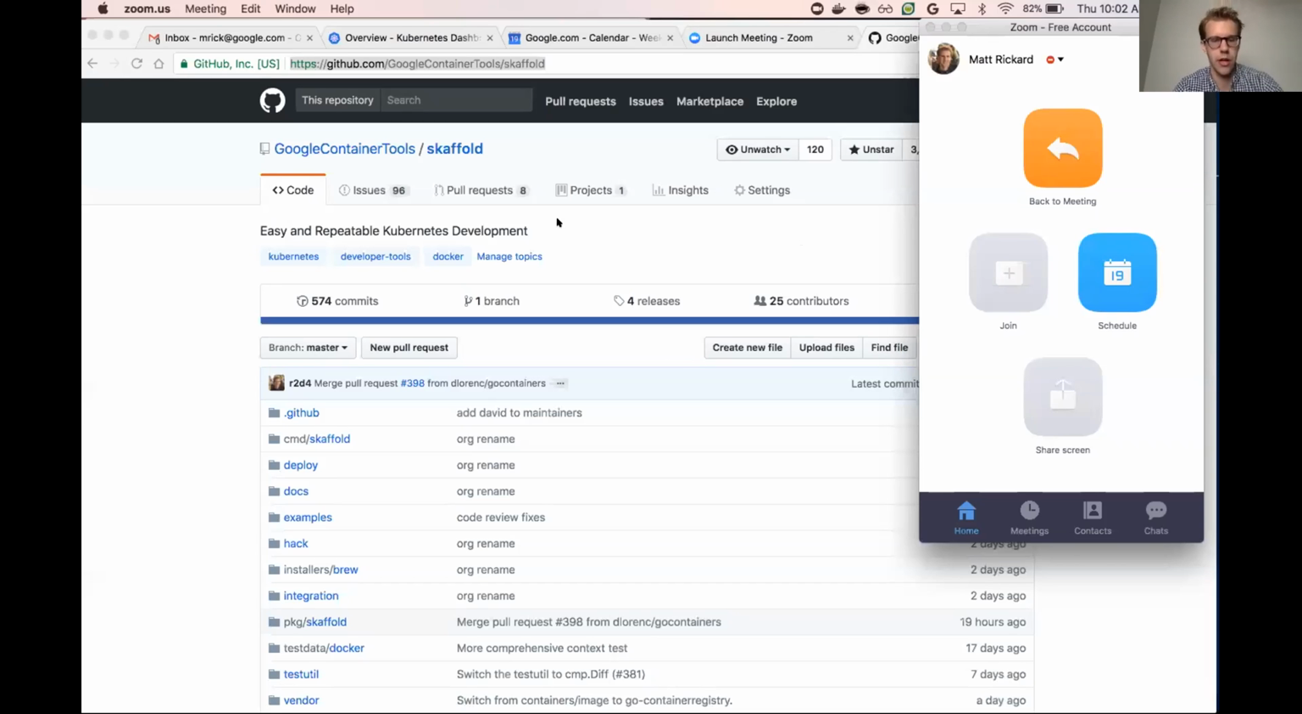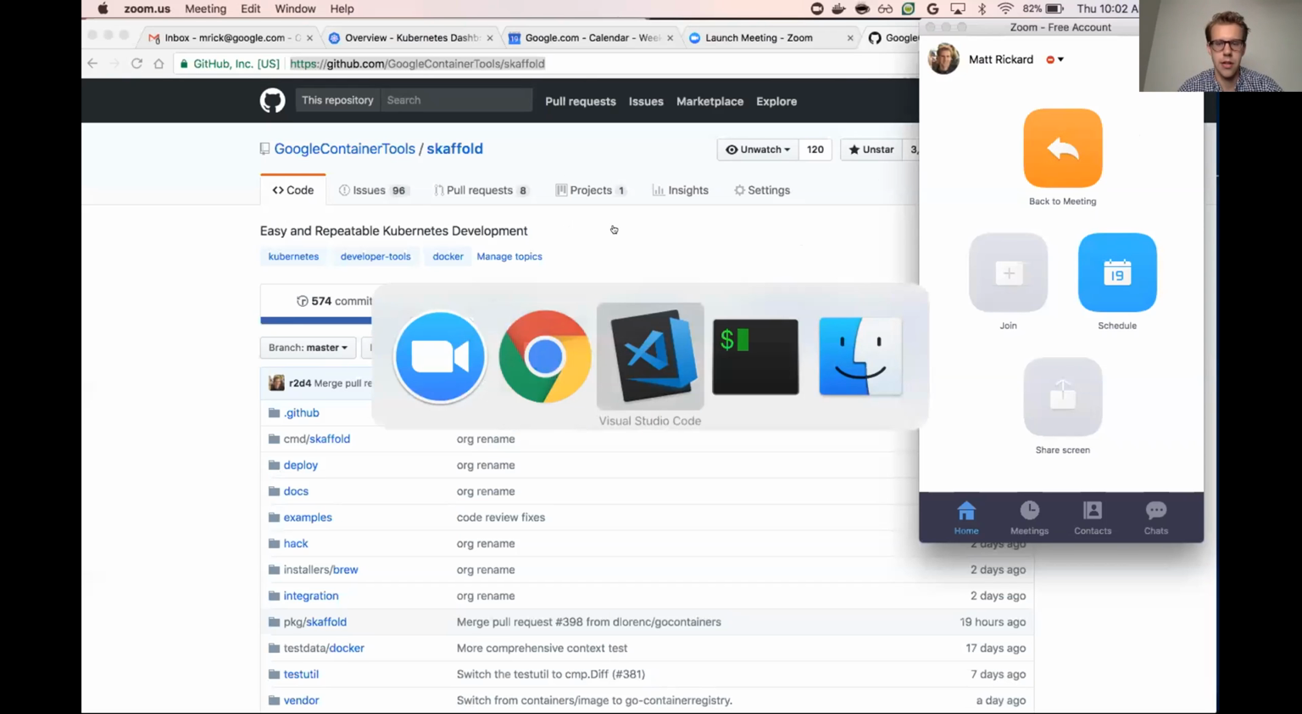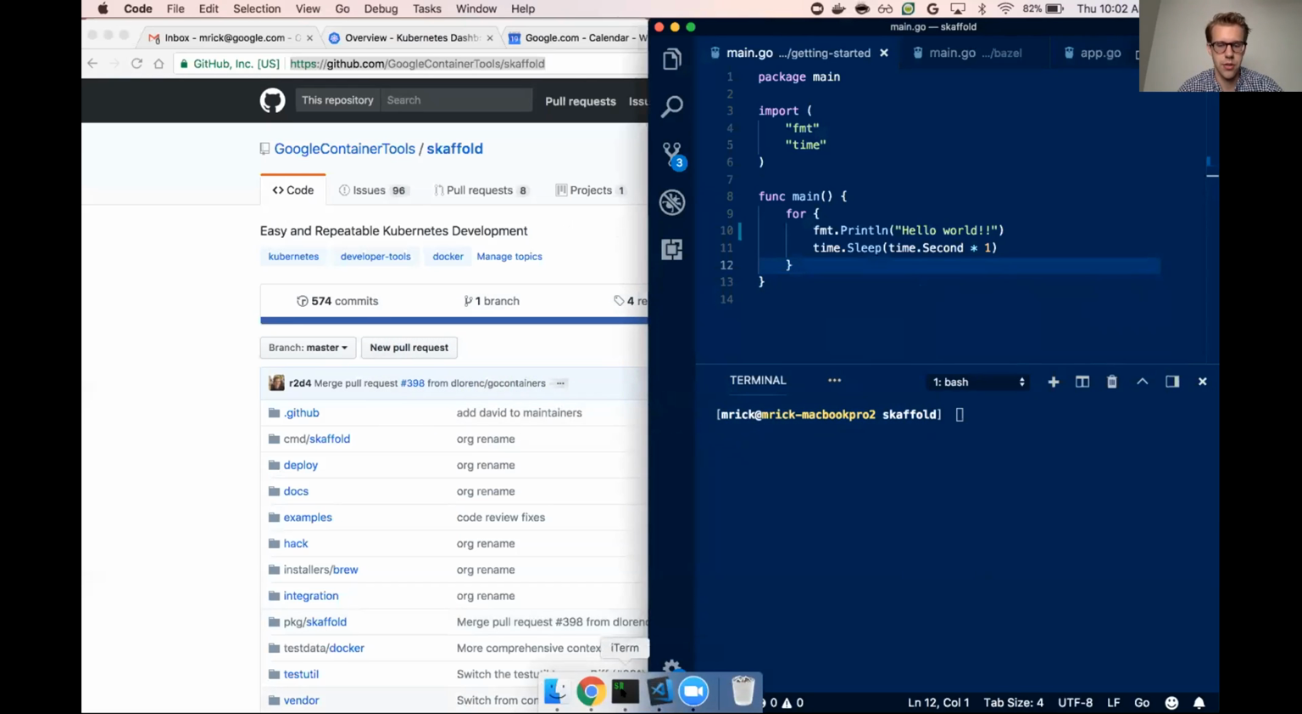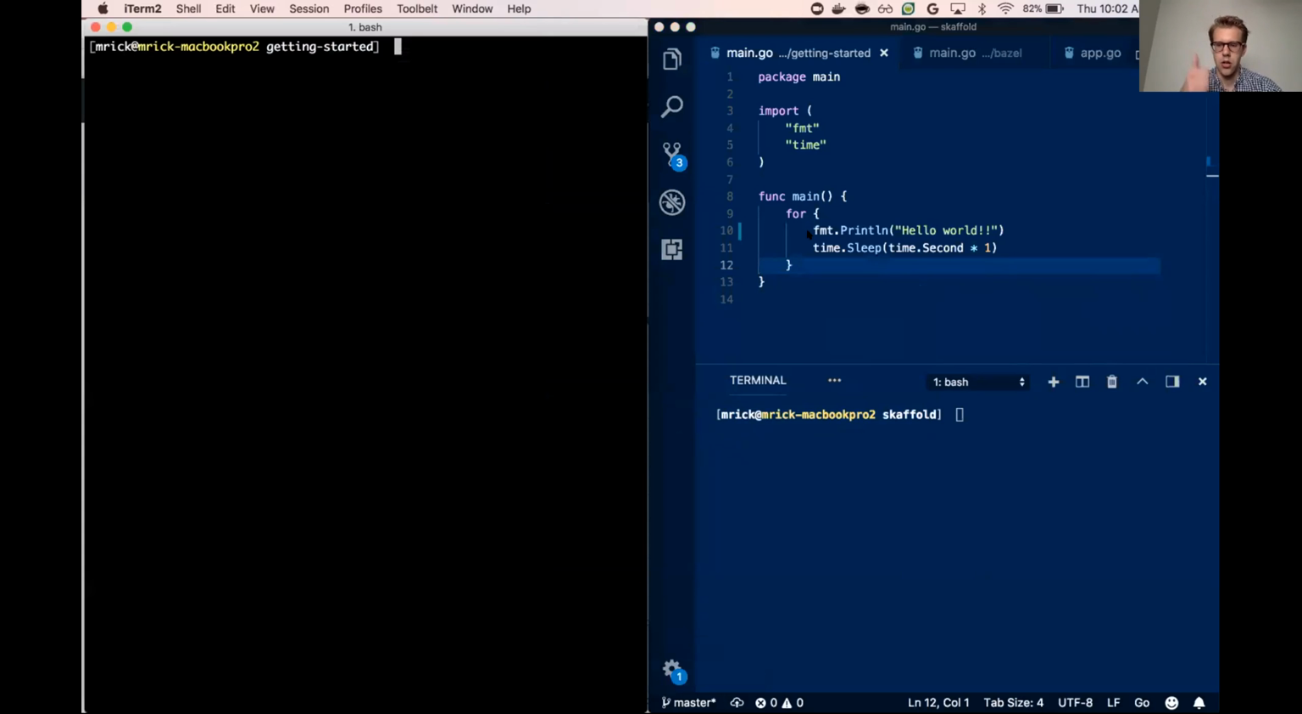Sure. So, hey guys, I just posted the link to the repo in the chat so you guys could take a look at it while I'm talking. But I am Matt. I am a software engineer here at Google on the Container Tools team. And I will be demoing some Scaffold today. First, I'll talk a little bit about it. Can everyone see my screen all right? Good.